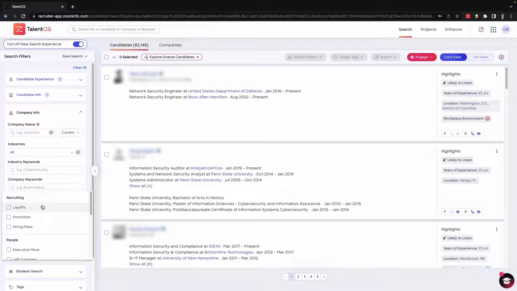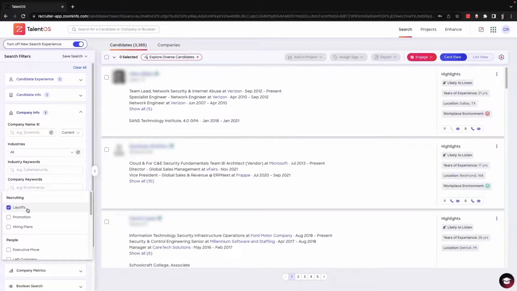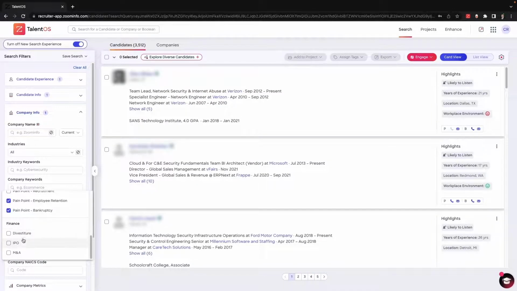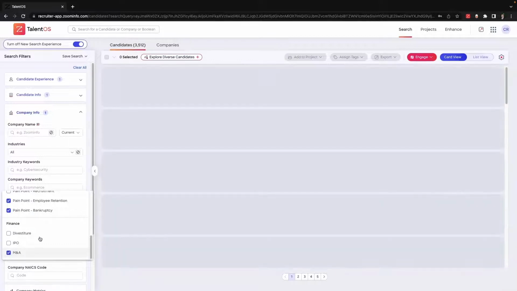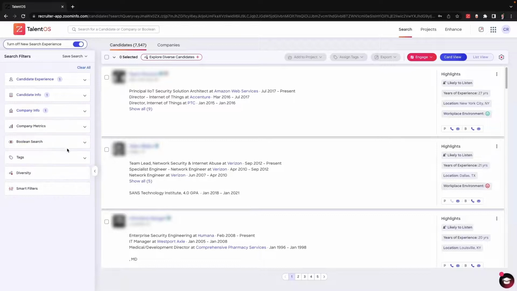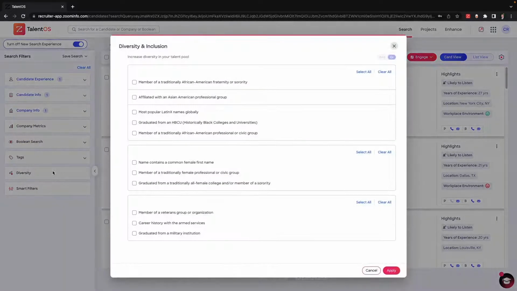Within Scoops, you could filter for individuals who work within organizations experiencing layoffs, a pain point with employee retention, a pain point in bankruptcy, or an organization going through a merger or acquisition. You can identify a single scoop or overlay them to find patterns within your target industry. You may also utilize our diversity and inclusion filters to identify diverse individuals to aid in your recruitment targets.